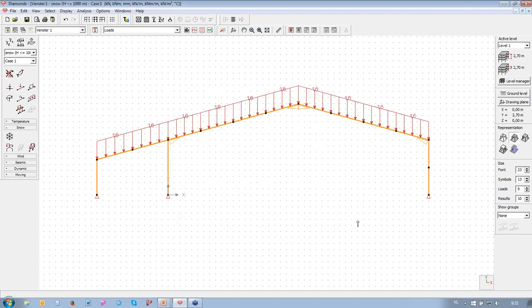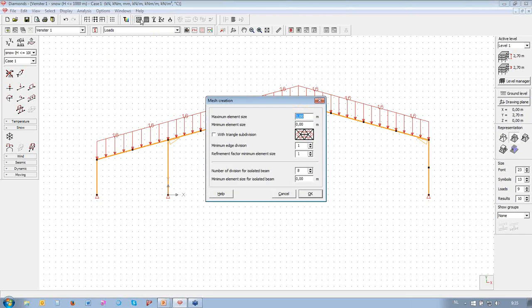So we are in the workflow now in step 3. So Diamonds is a finite element method software. That means that every bar, every plate in the model will be chopped up in a number of little pieces or elements necessary to be able to calculate the structure. So the user can decide on the size of these pieces or finite elements. And he can do that by choosing the mesh parameters. And we can set the mesh parameters over here.